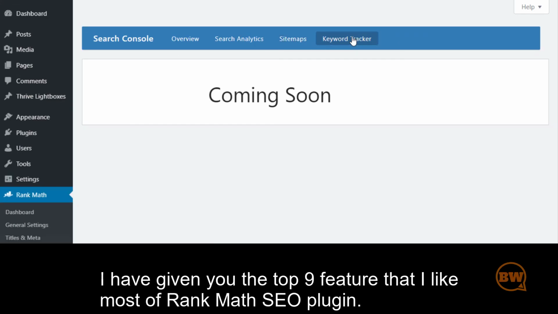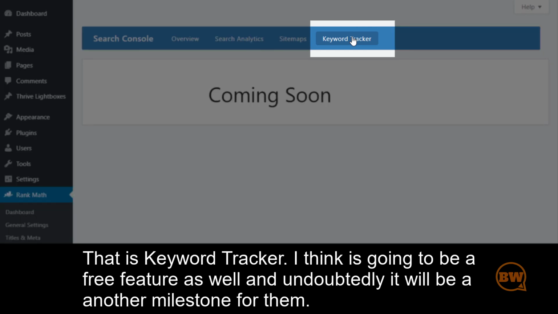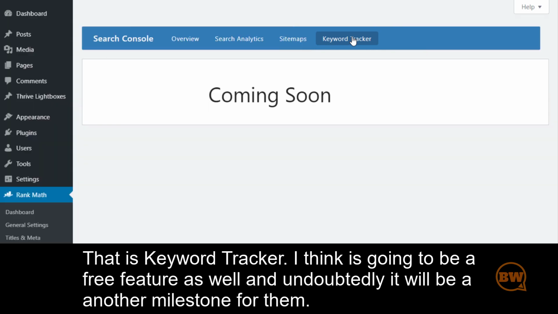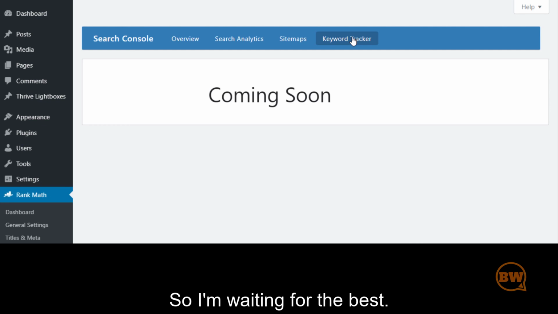I have given you the top 9 features that I like most of Rank Math SEO plugin. There is another cool feature that Rank Math will offer you soon, that is keyword tracker. I think it is going to be a free feature as well, and undoubtedly it will be another milestone for them, because no one in SEO industry provides unlimited free keyword tracking tool. So I'm waiting for the best.